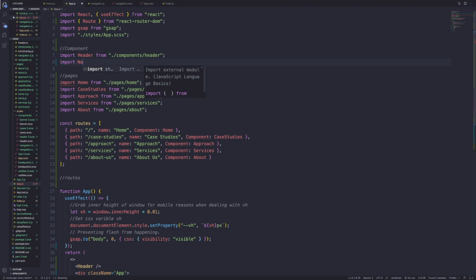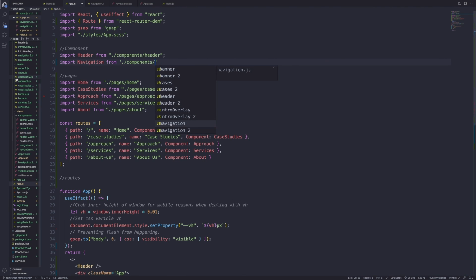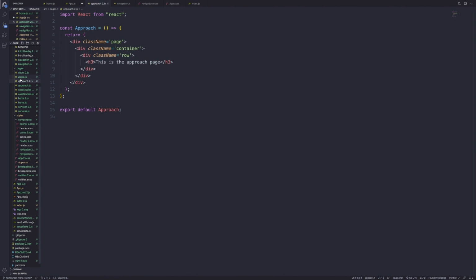So make sure we import navigation, which I'm doing up here. And we're importing it from /components/navigation. What is navigation? What is all these twos? Wow, what is going on? It is at this moment I realized that all my files were duplicated. I stopped the video, deleted everything, and then we're back on track, so don't worry about it.